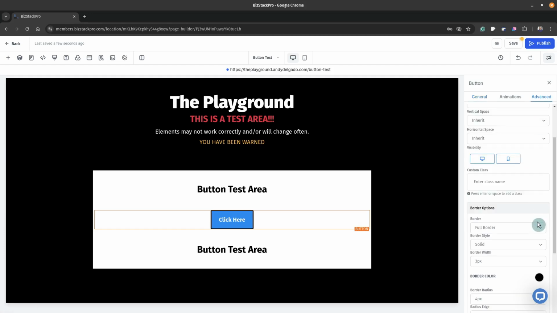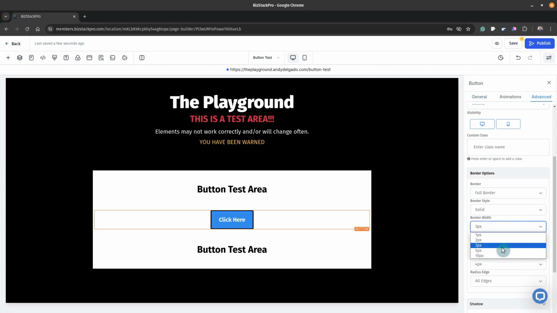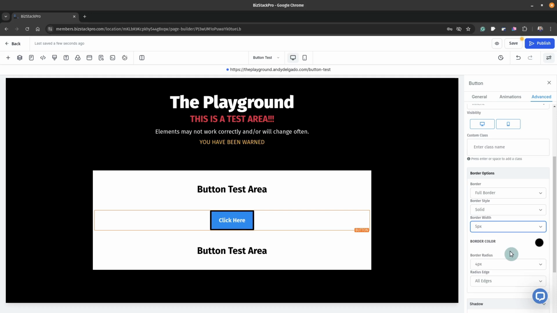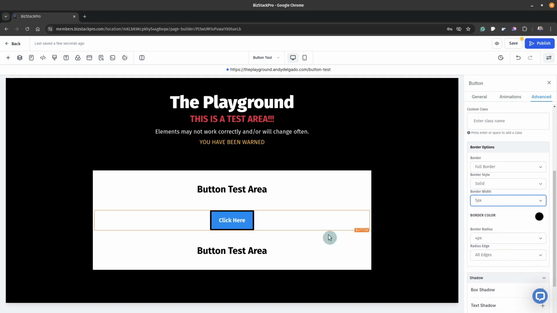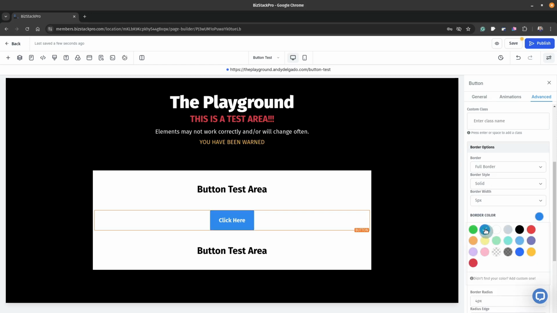Advanced, and go back to border. And let's say instead of 3, let's go to 5 pixels. And then that's pretty good. Now, this is just quick and dirty. Normally I would do something much better, much prettier than this black button. You could also make that the same color as your button so that you can affect a button or the border later. I'll tell you what, let's make it red.